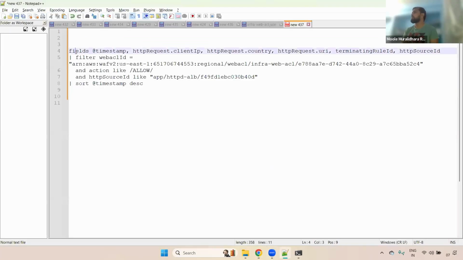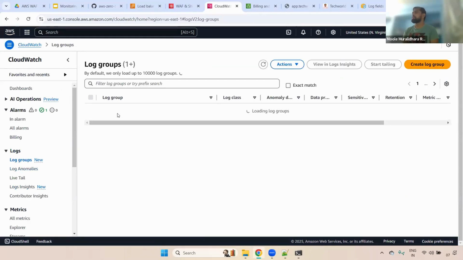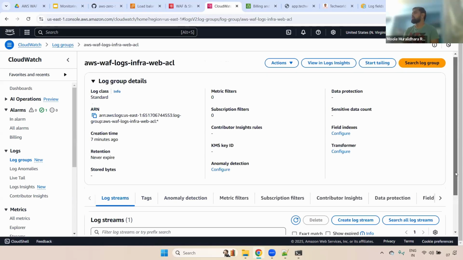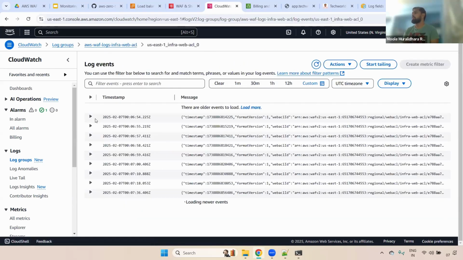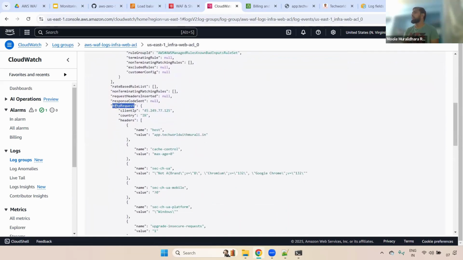If you see here, for example, fields timestamp and httpRequest.clientIp. Why have we mentioned httpRequest.clientIp? The reason is, if you go here, select this one in the log groups, select the log stream, and you can expand this one. If you see here, the particular client IP is inside the HTTP request. Inside the HTTP request we have a client IP. It means httpRequest.clientIp. That's why we have mentioned httpRequest.clientIp here.